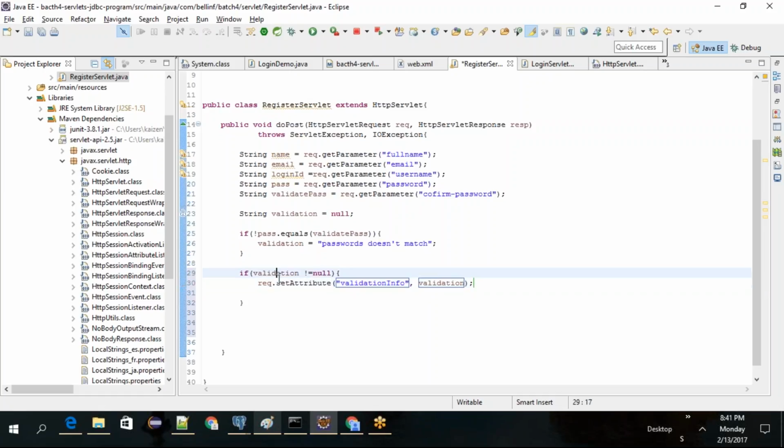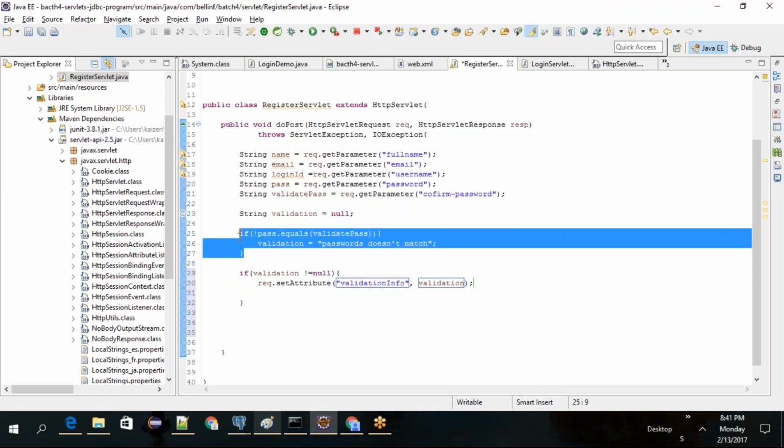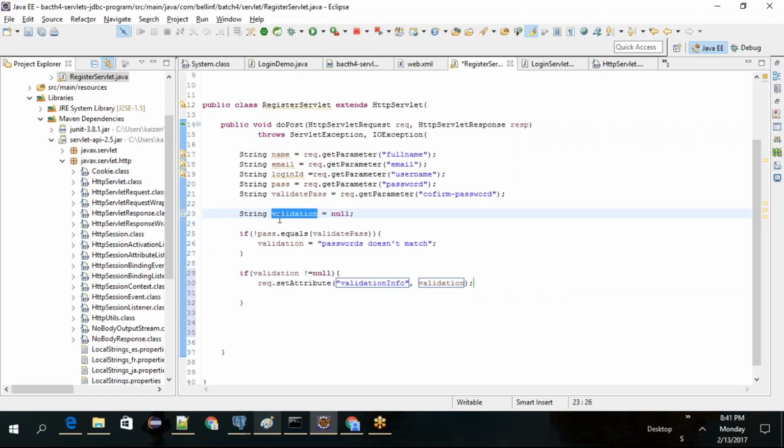So by this time you get to know whether this validation is having null value or the password doesn't match. If it is not null, which means it entered inside here, so you can set request dot set attribute equal to validation.